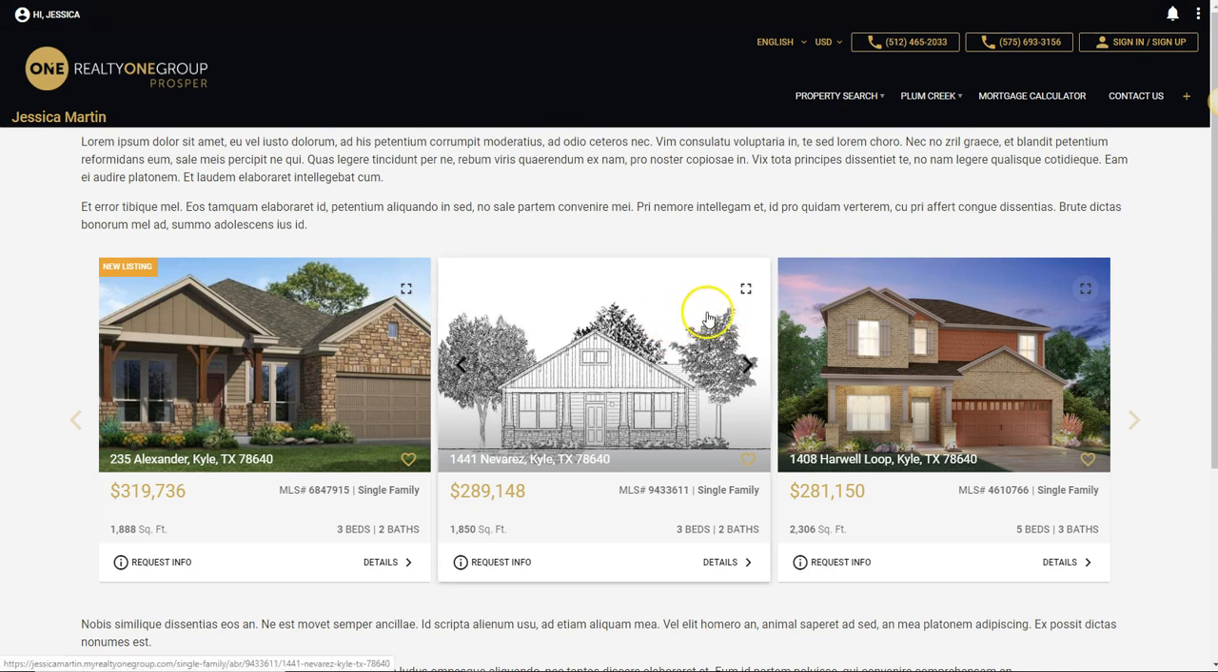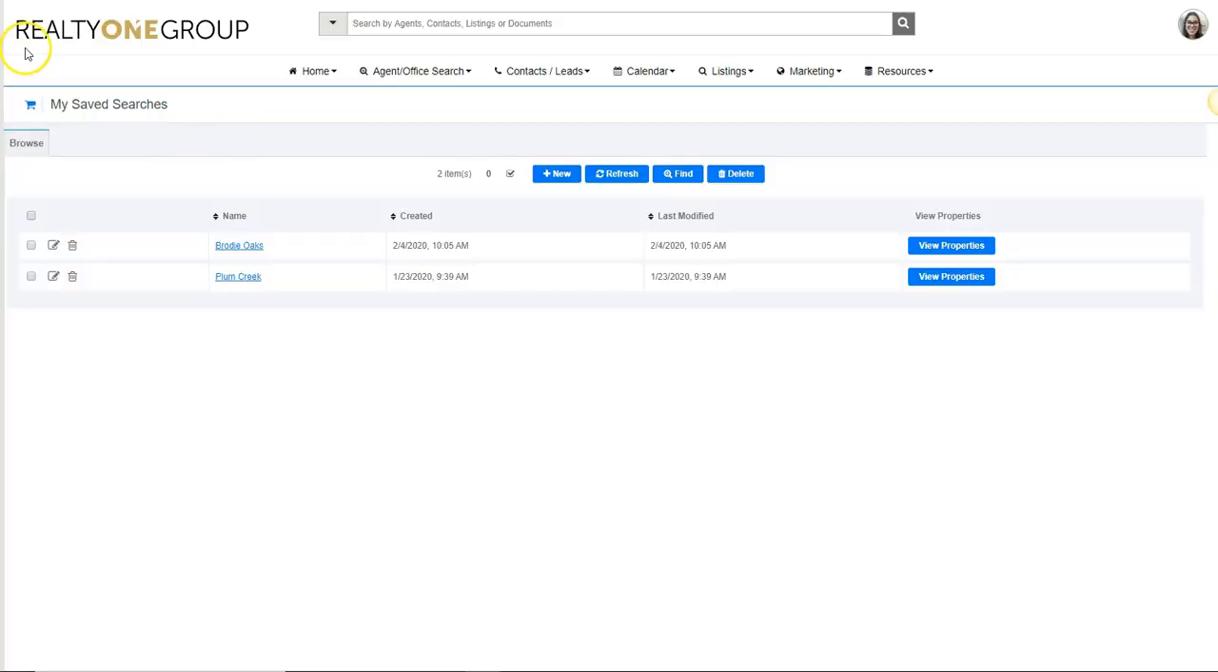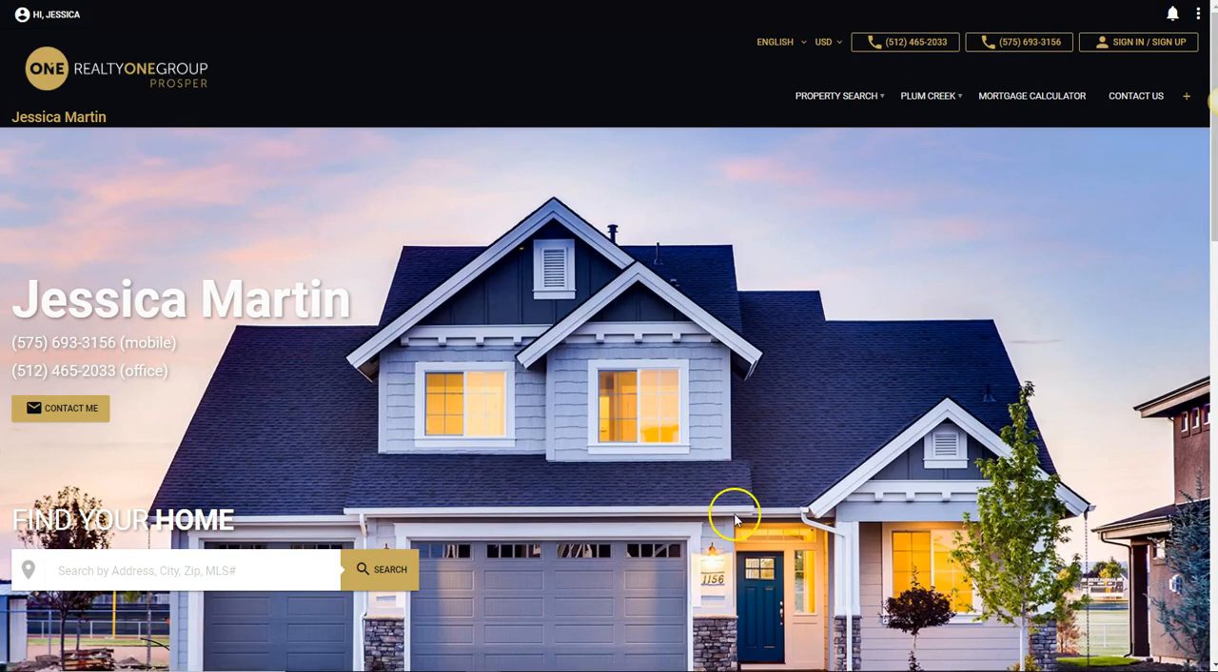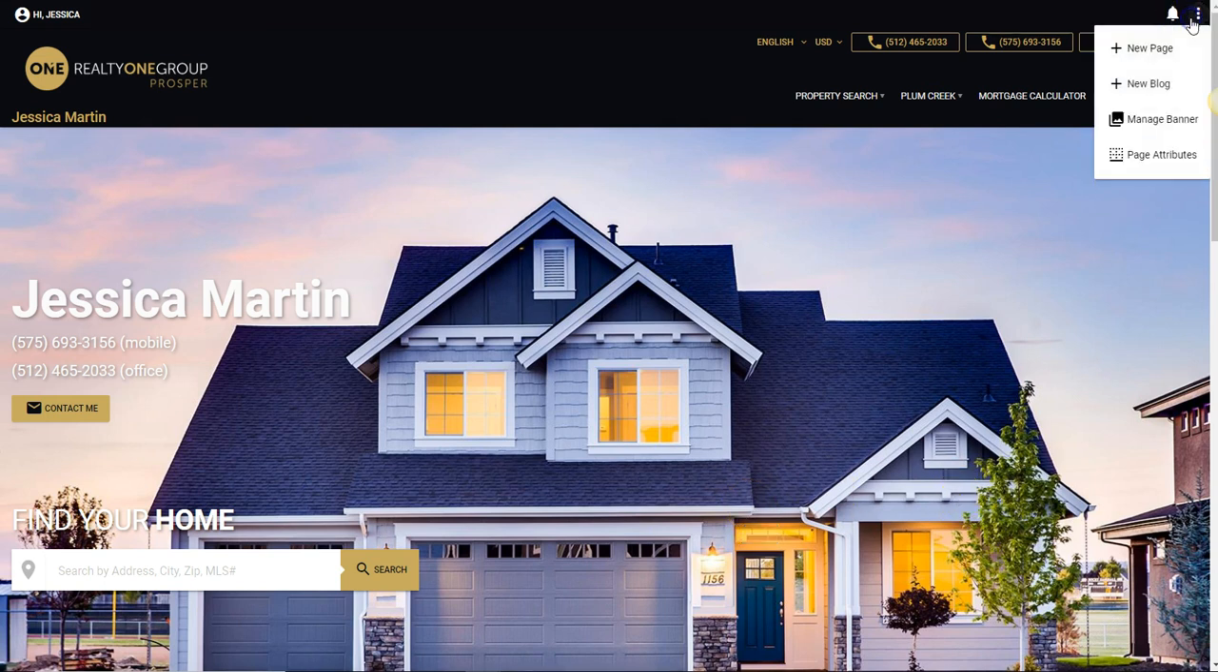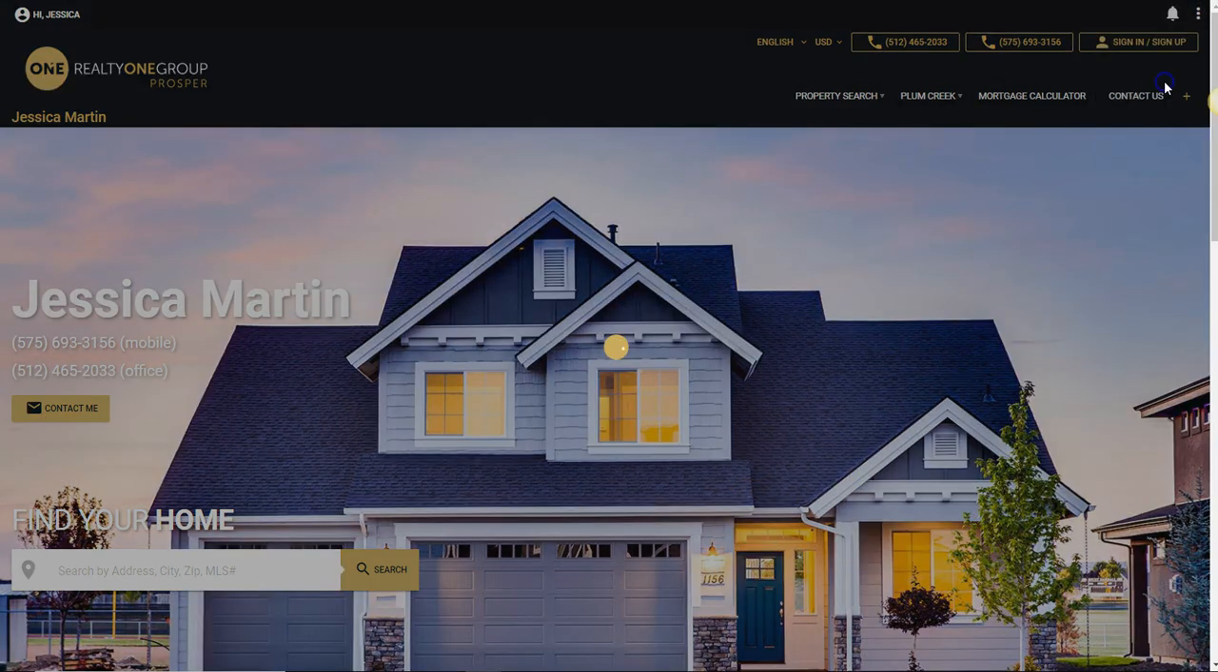The last thing we're going to talk about is how to add a blog to your page. So we're just going to go back to our home screen here. I'm going to click the My Website tile. This is going to once again launch the web builder for us. We're going to click our three white dots, and we're going to do Add New Blog.